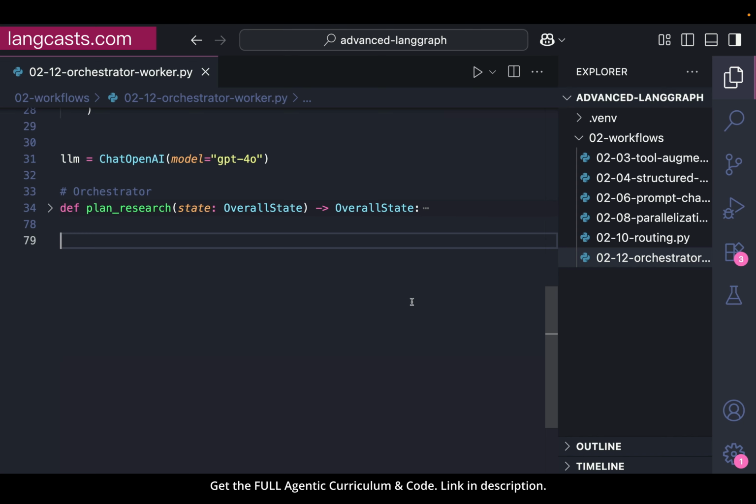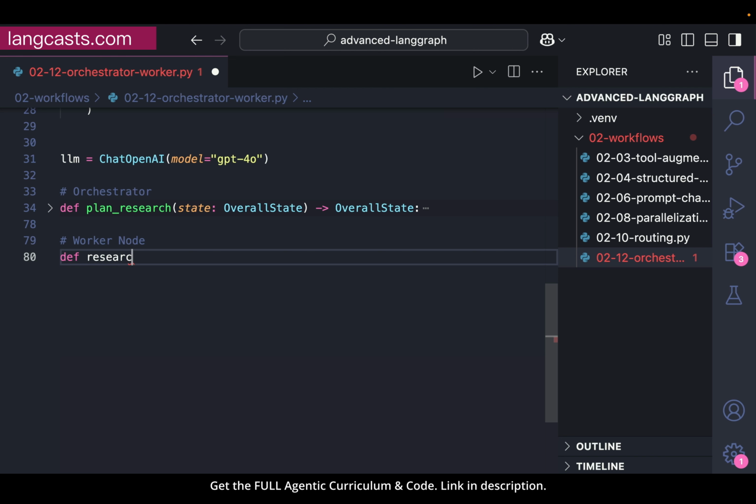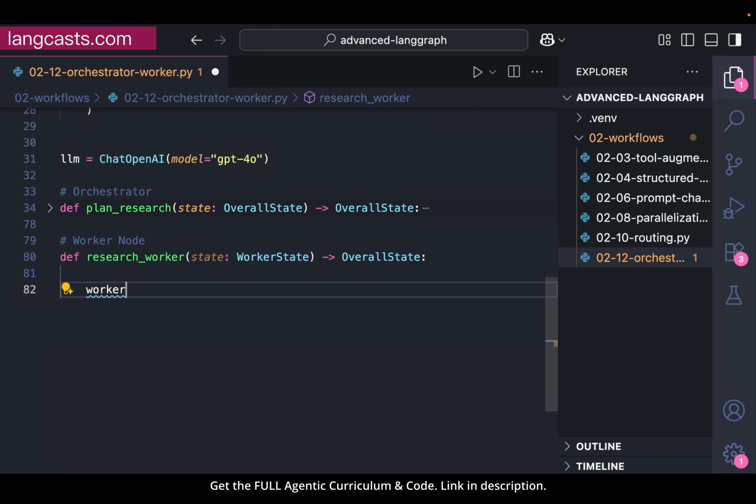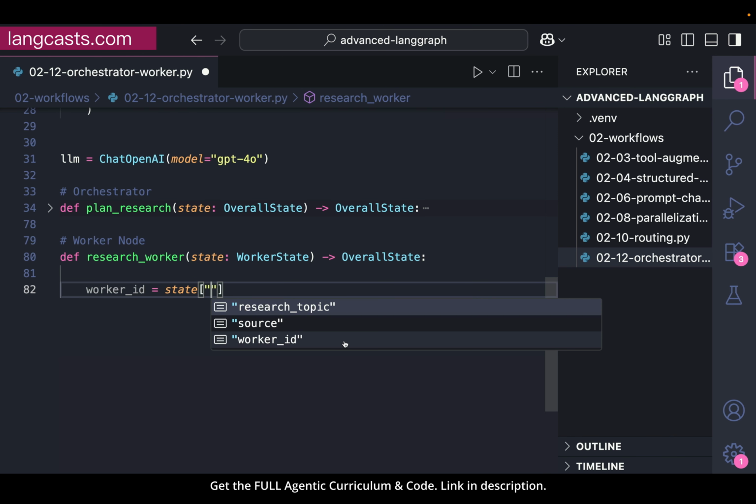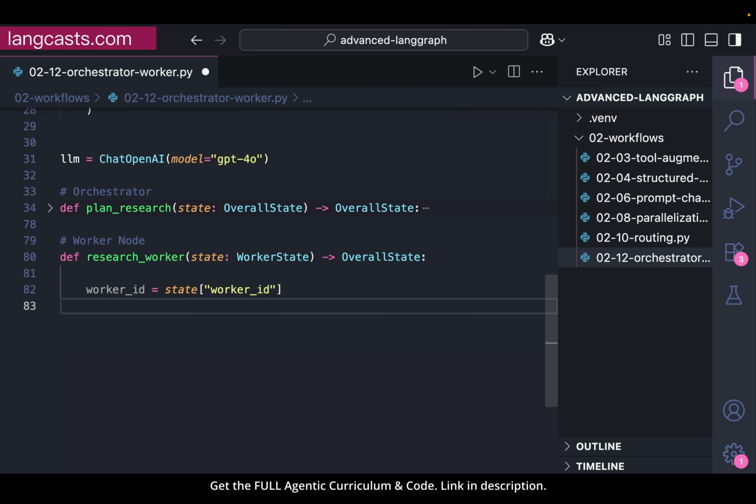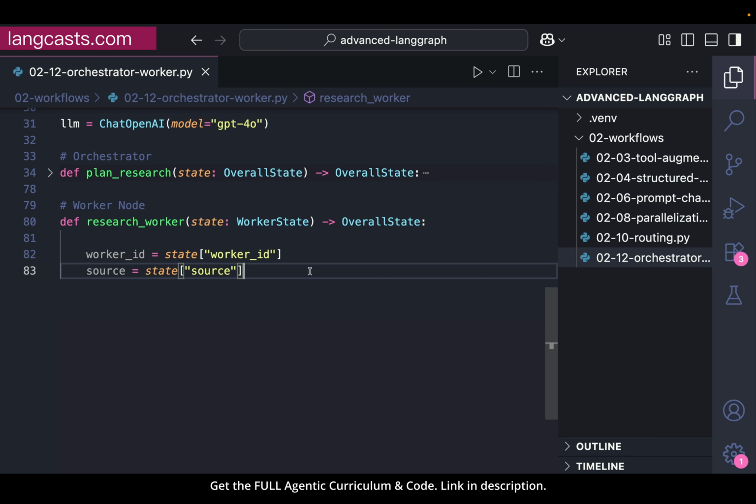So let us create our worker node. Say worker node, and I'm going to call that research worker. Research worker is going to take in the worker state, but it returns back into the overall state. That's good. First, let's get a worker ID from state. We're going to be generating worker IDs and passing them into this private state when we are spinning them up. So say worker ID, then source. The source will be the piece of the generated sources that it is to work on. So get those two.